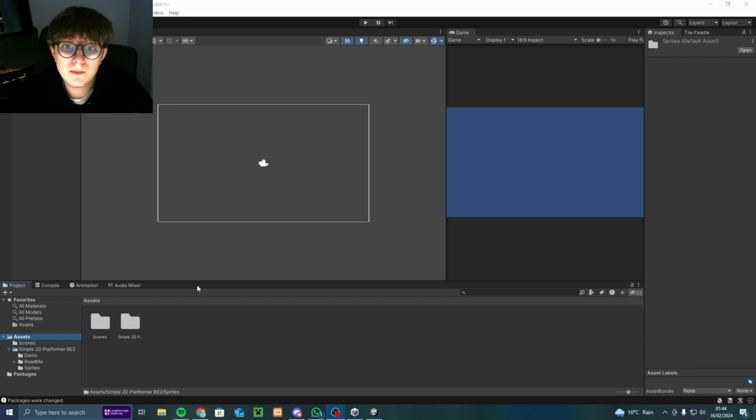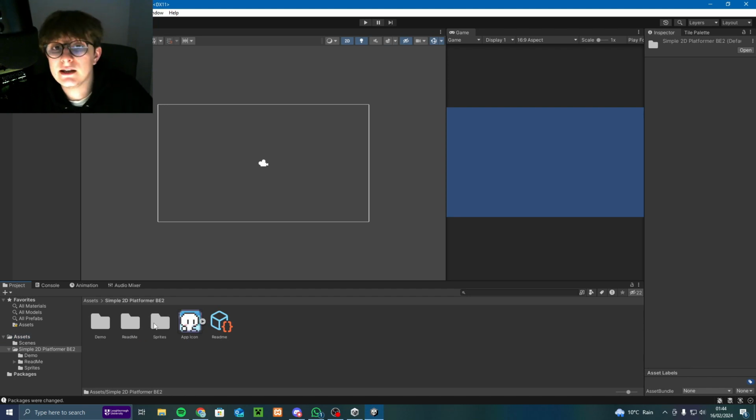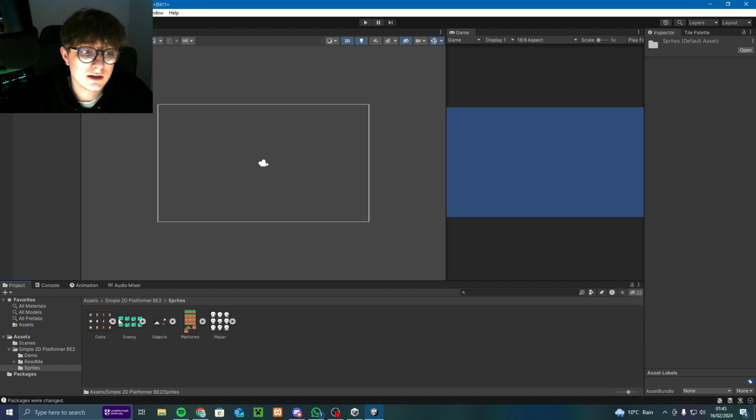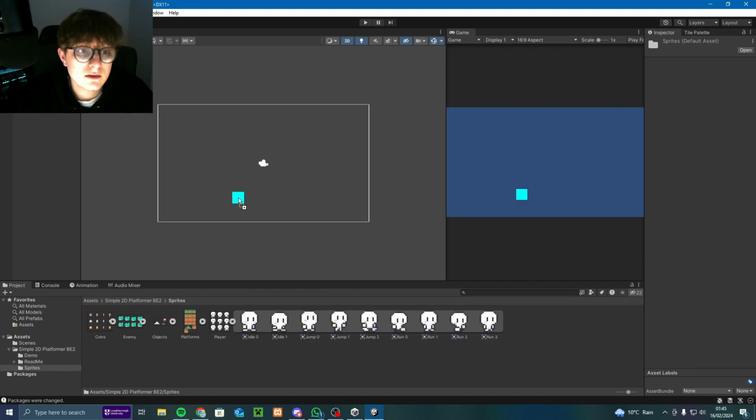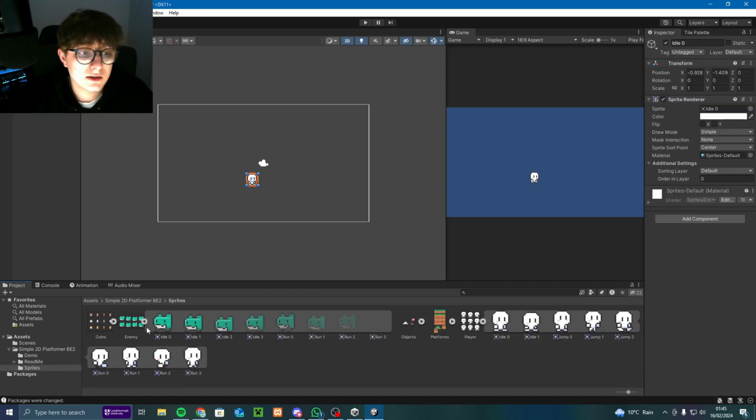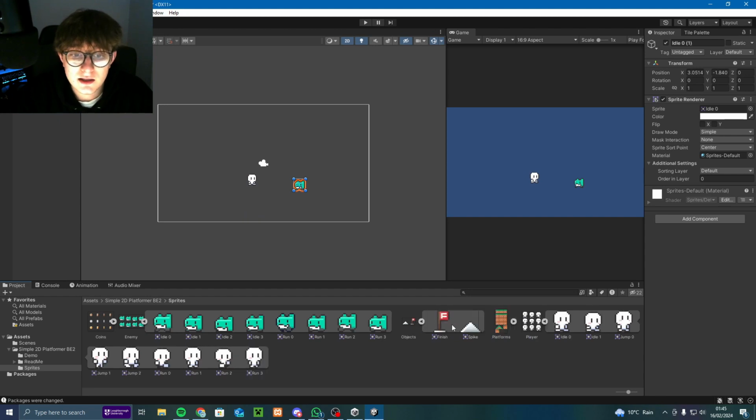Okay, so what I've already done is I've gone in and imported this simple 2D asset pack. Basically, it's got different sprites of your characters. You got some enemies. It's got an end goal, and what I'm going to do quickly is just put together a simple scene where we can start practicing and actually making a game.